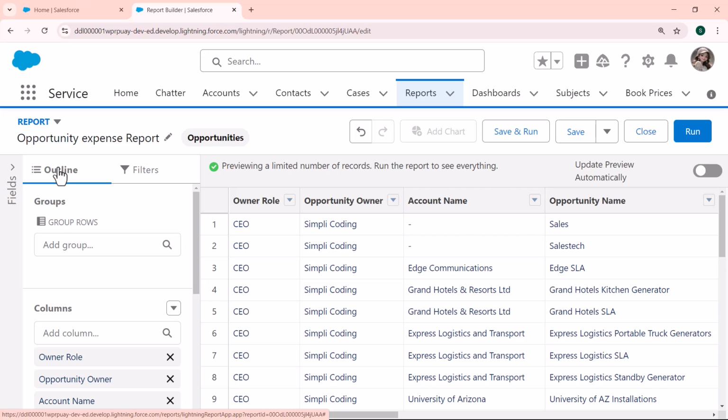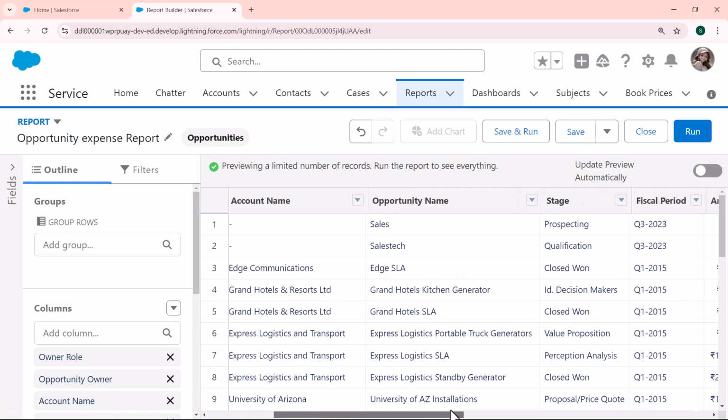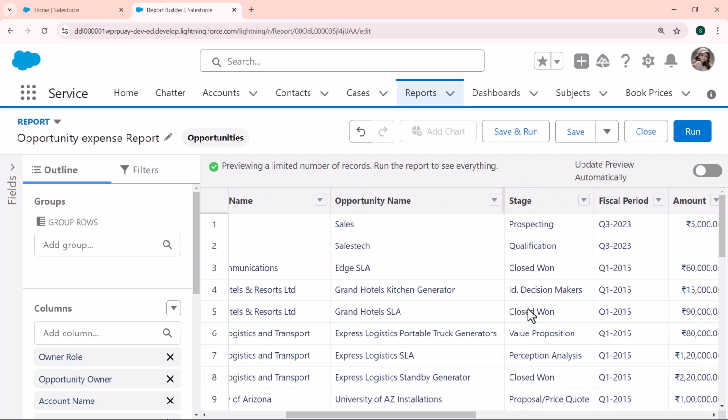Suppose here I am selecting the stage and we want to group it. Here is the stage field. I want to group it now on the basis of the stage of the different opportunities.